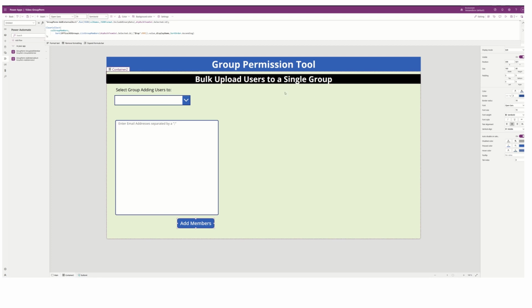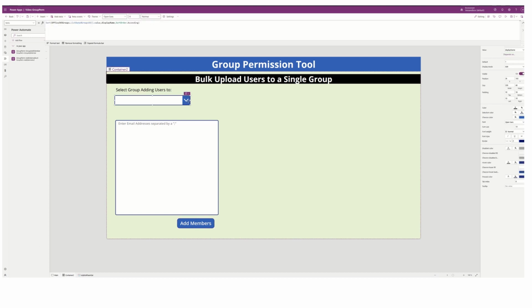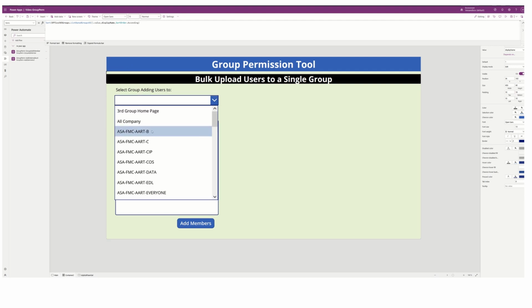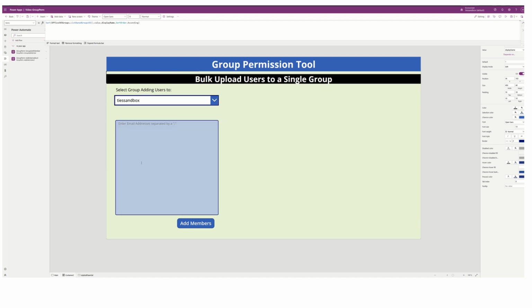Alright, so next thing we're going to do is show the current members of the group you selected. Let's make the drop down just as wide as the text box, so we have some uniformity here. Okay, so we're going to select something here. I'll just do my T's mailbox.